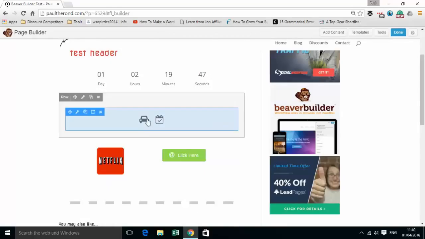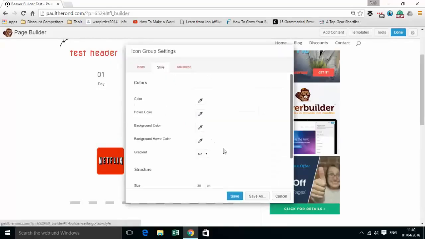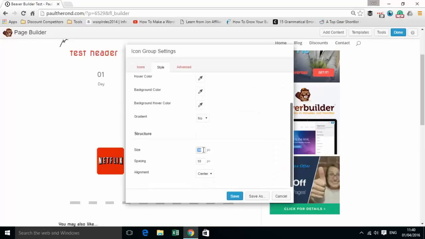And then what you can do is we can increase the size of these icons. So for example, let's say 60.